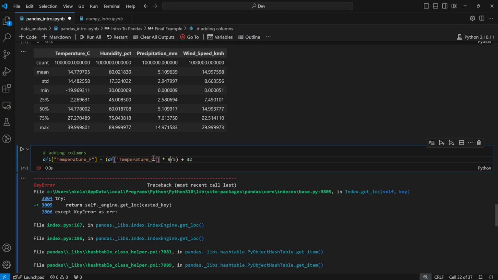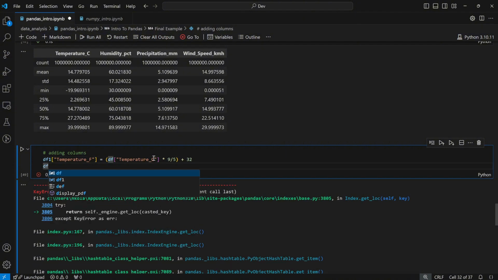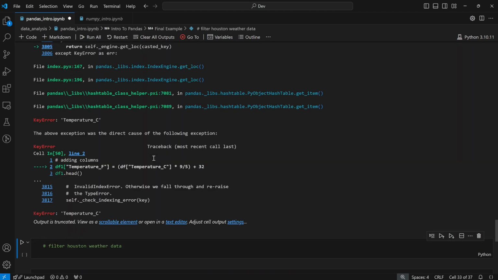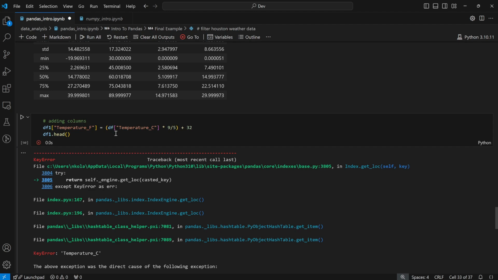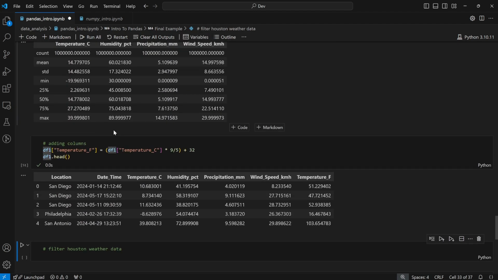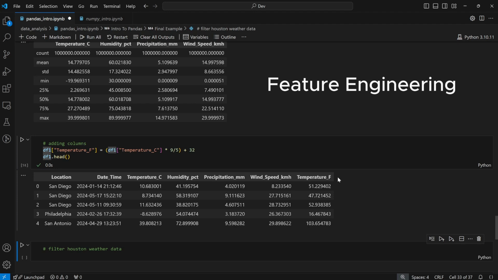And now if I run this and let's display a df1.head, temperature underscore uppercase C still doesn't exist. Oh, this should be df1 and not df. We run this now and that worked. And as you can see, we've added another column, temperature underscore F. And carrying out simple operations like this, adding features to our data frame, is what's generally called feature engineering.